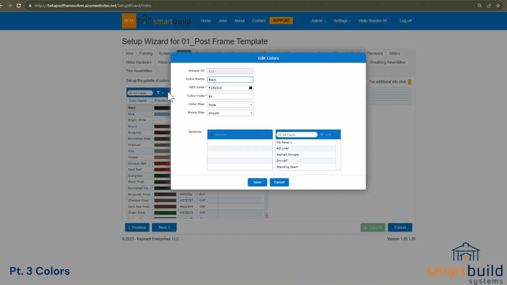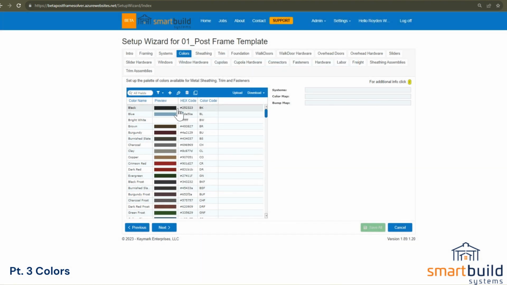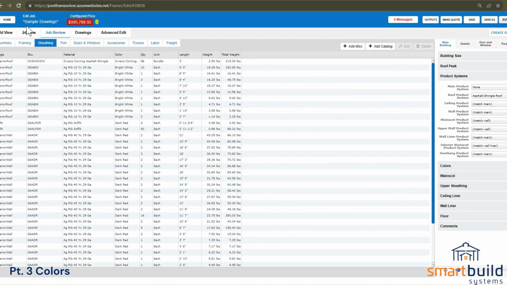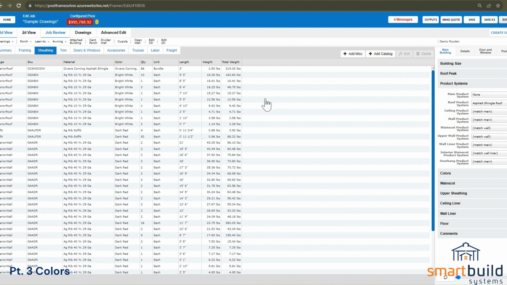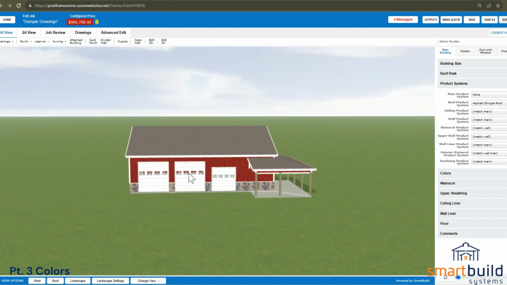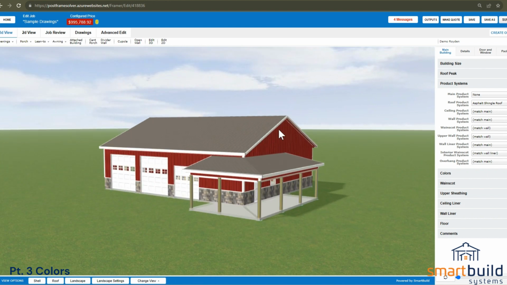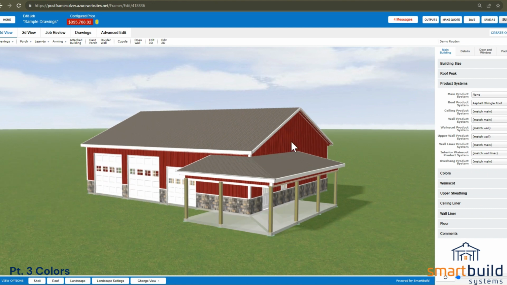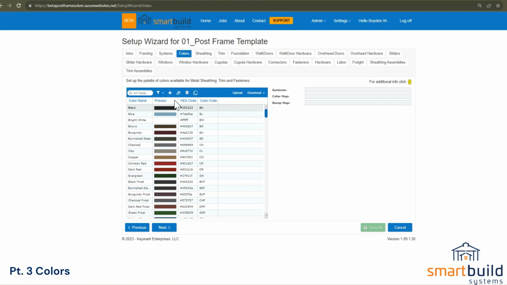I showed earlier how you can add new colors, but you may not know that hex code, or your hex code may be a bit different. If you have the hex codes for your colors, you're welcome to input these here. One thing to note about hex codes: depending on the lighting and the way our lighting settings are in the 3D model, the color may appear a little bit different. So if you come into a 3D model and you don't like the way the color looks, you can go back into your setup wizard and adjust that hex code, maybe make it a little bit darker.